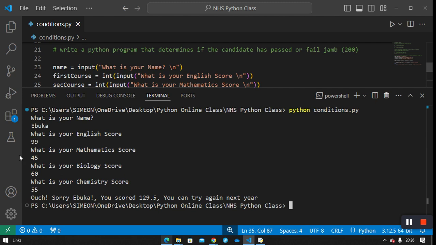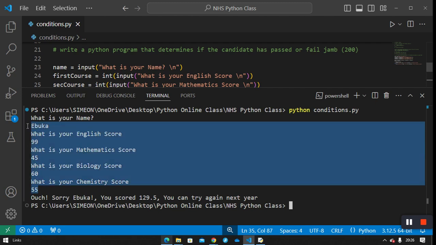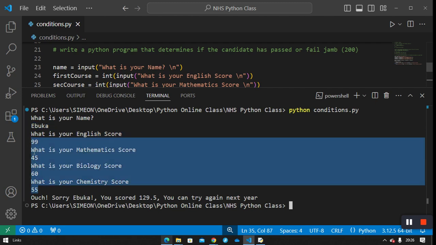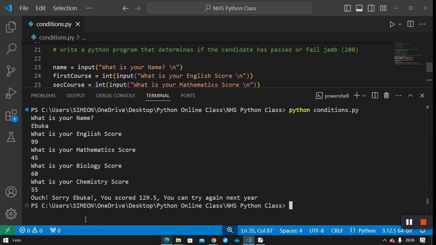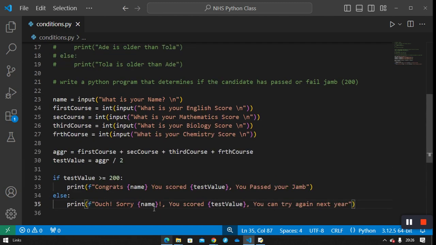So it picked all these things and added them together, 99 plus 45 plus 60 plus 55, and divided it by 2 and checked that it is not up to 200, and it gave out, you can try again next year. Do you understand that now? Do you understand that?